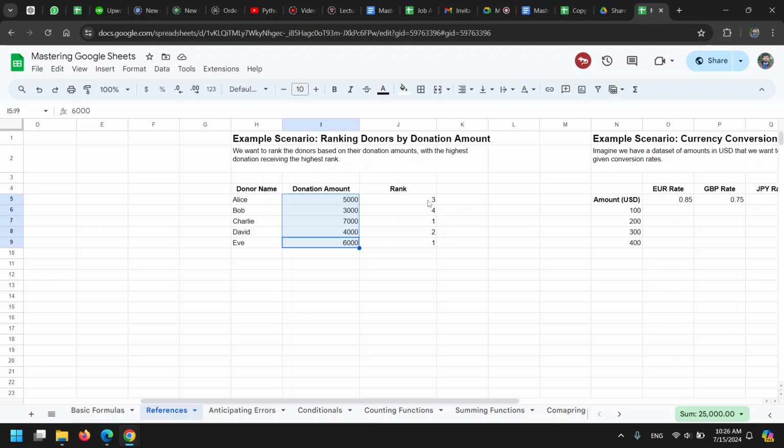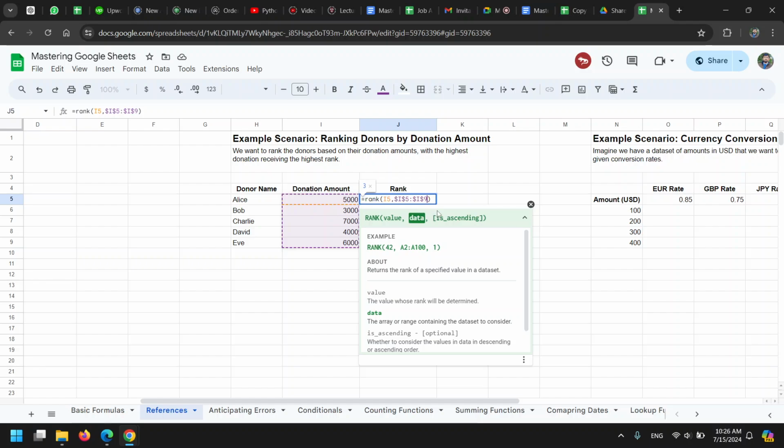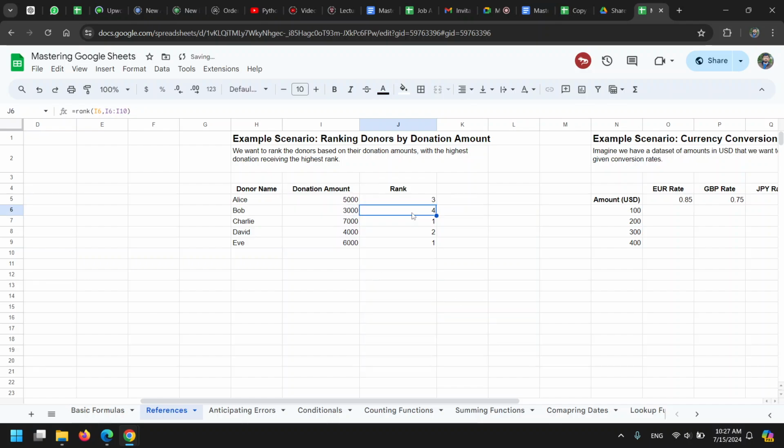So to solve this problem, I should change these formulas. The range should be absolute, but the value I want to check should be relative, so that when I move the formula down, the reference to the list does not change, but the value that I am comparing moves down so that it is calculated correctly. So let's copy this formula now, and you can see that 7,000 is now number 1, 6,000 is number 2 and 3, and so on. So now this is the correct version.